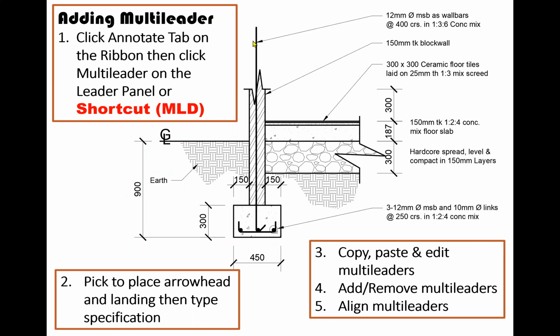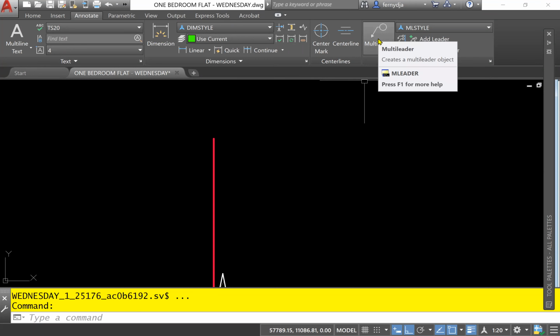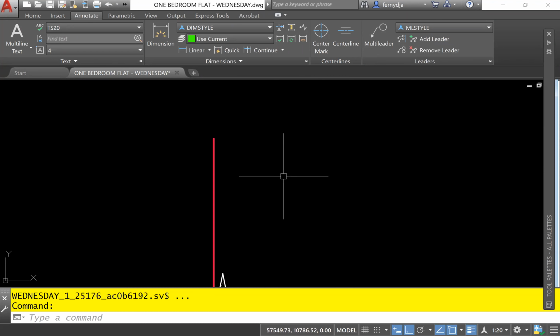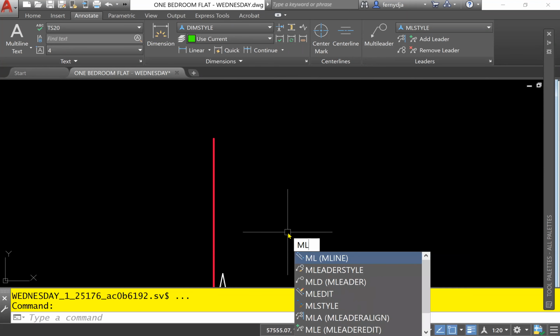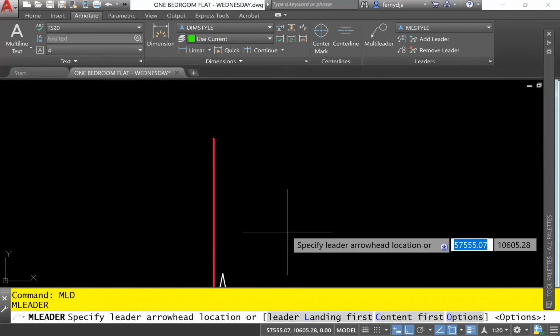Okay. So back to the AutoCAD screen. All right, so there we are. Back again on our Annotate tab, Leaders panel, the very first icon is called Multileader. Your shortcut for this one is MLD. So MLS was the multileader style, but the shortcut for multileader now is MLD, or you click on that. So we type MLD, that's multileader or M leader, and enter.